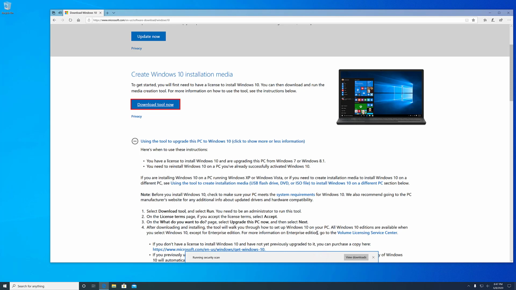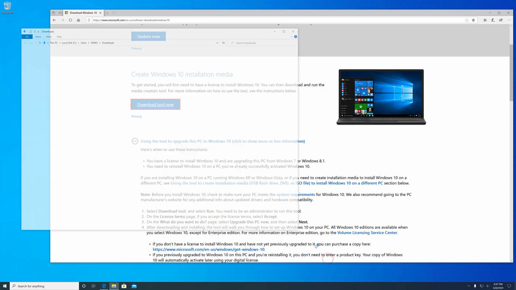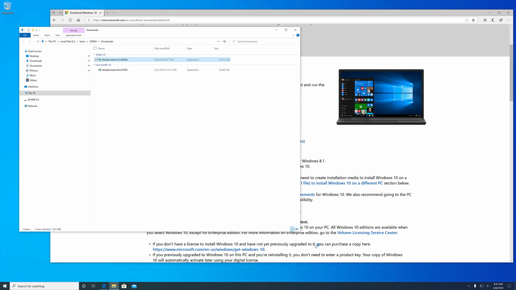And we'll say save it to our hard drive. And we'll open the folder. And we see here the file we just downloaded is called Media Creation Tool 2004. And the 2004 is the version number for the version of Windows 10. We also notice that we have a previous download, and that version was 1909.